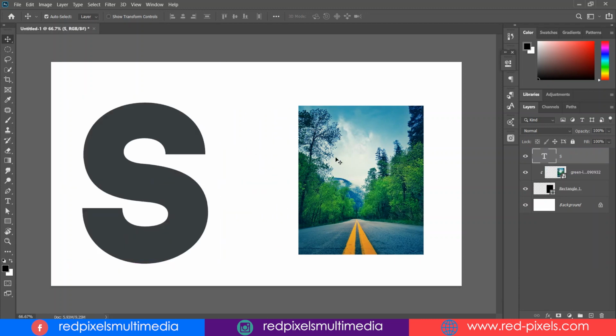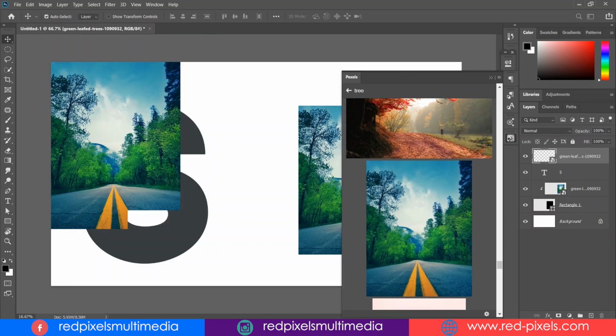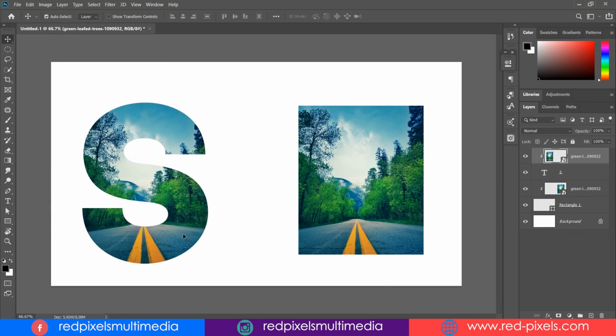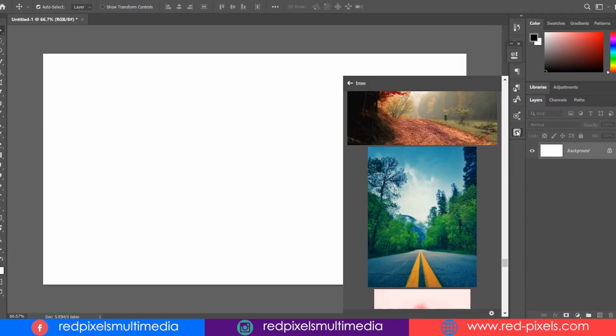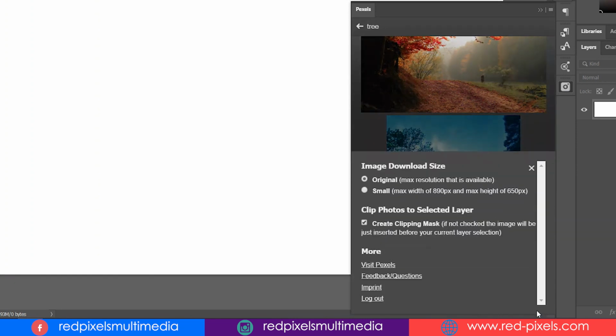Similarly, I have a text layer here and I am doing the same. It always creates a mask, but it's not cool for me. I just need images on different layers, no matter how many images I need for my project. So click on this setting here. I keep this as it is because I always need images at maximum resolution. Only I am checking this off, create clipping mask. That's it.